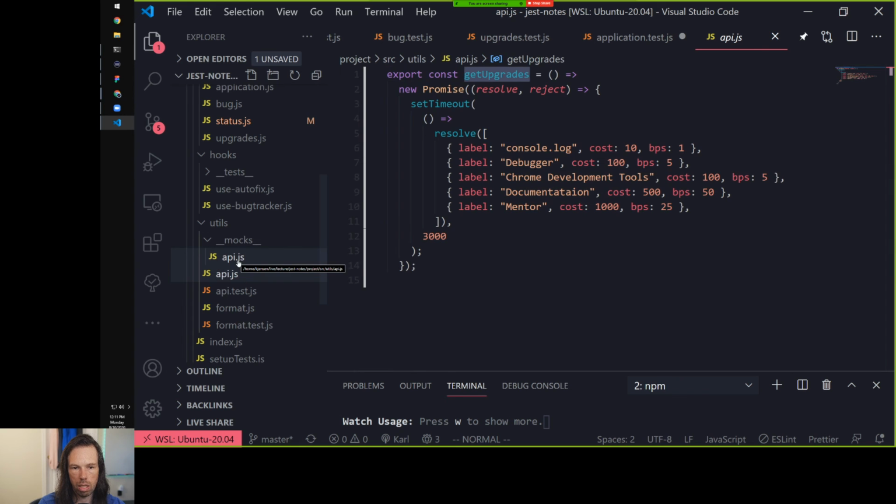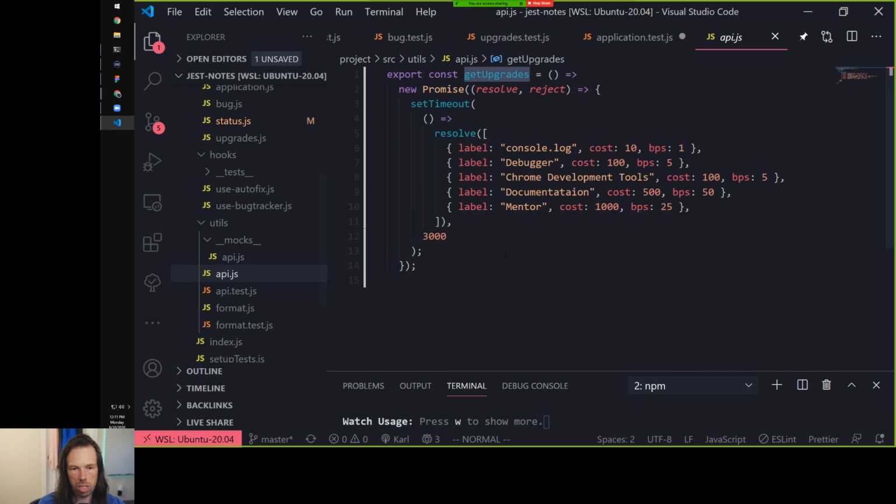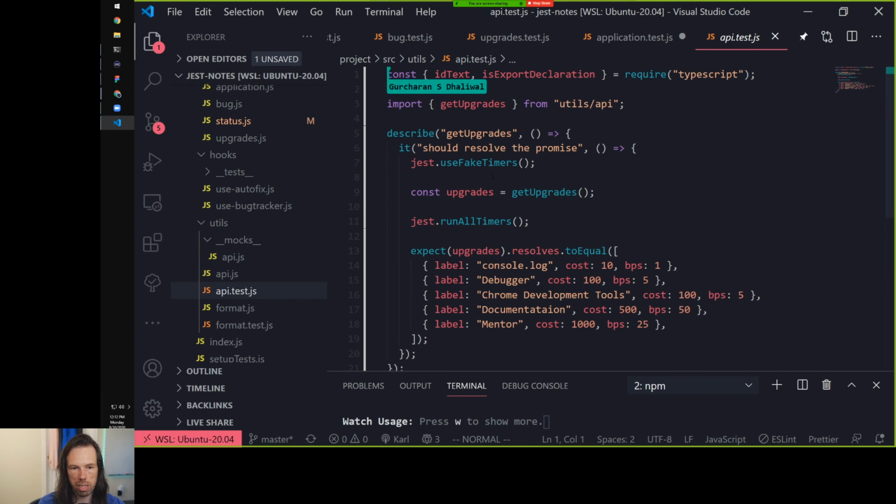So in that case, I'm testing just the API here. With my API test, I say get upgrades, run the timers, and then I should expect the upgrades to come back. We can do a very similar thing with an API call, because the similarity between timers and an API call is that they both take a certain amount of time. They both take an undetermined amount of time. We don't know necessarily how long it's going to be. So that's what makes them asynchronous.